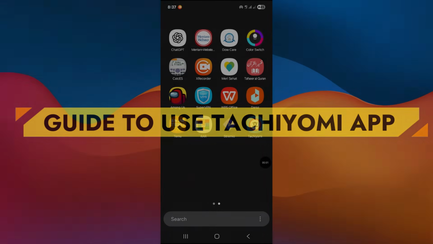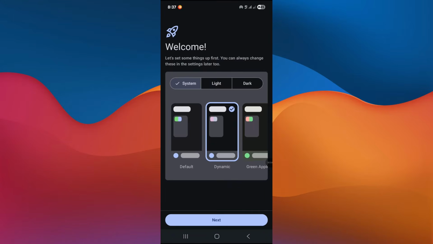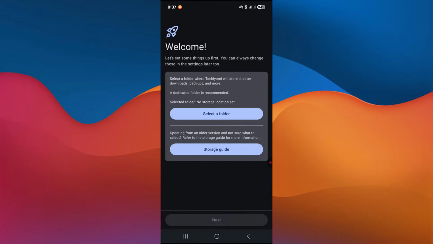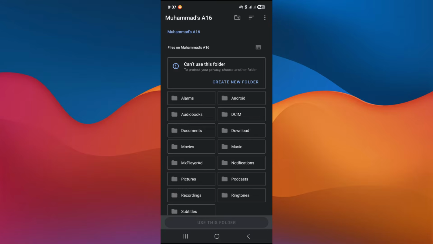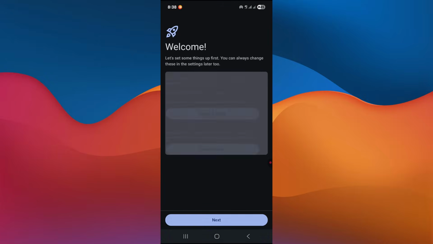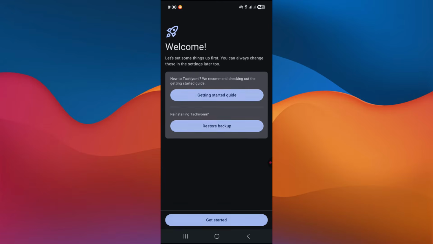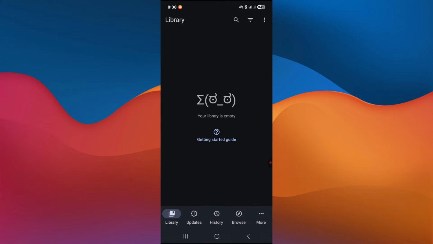Alright, let's begin. First, install the Tachiyomi app and open it. You'll see a welcome screen. Select your preferred theme and tap Next. Then choose a folder to store Tachiyomi files and allow access. Tap Next again, and enable permission to install apps from Tachiyomi if needed. After that, tap Get Started.